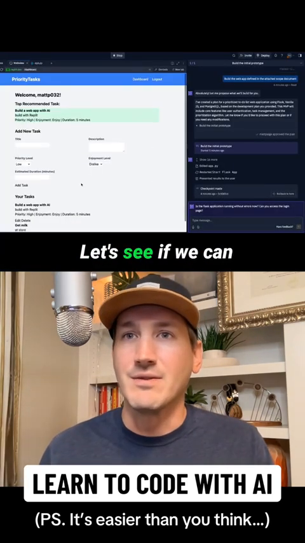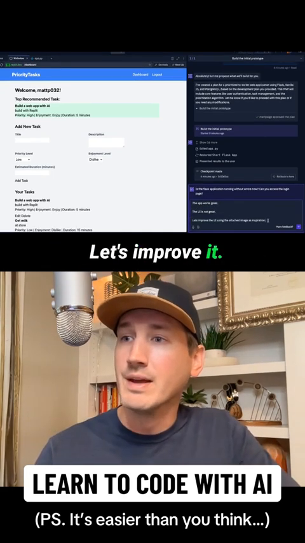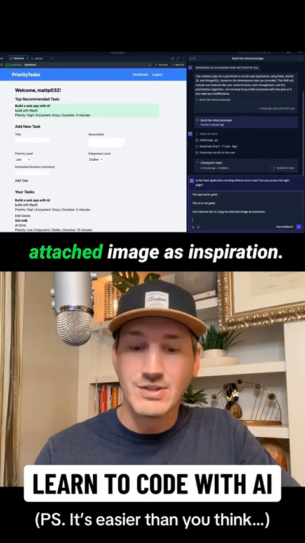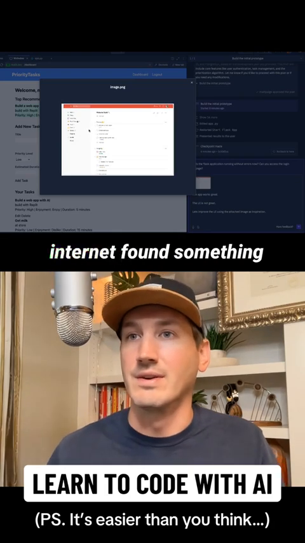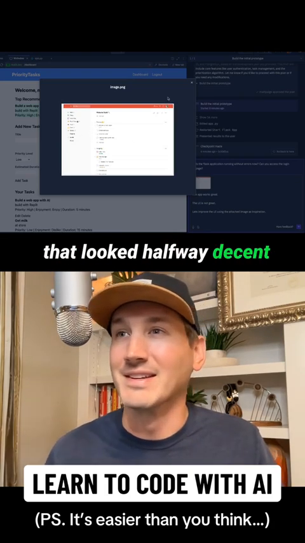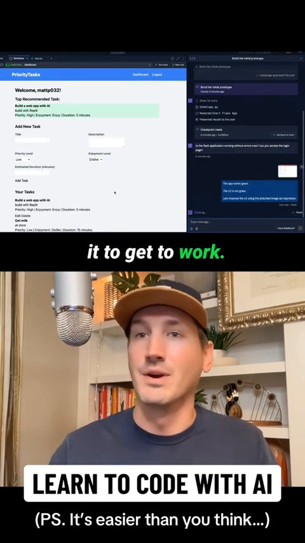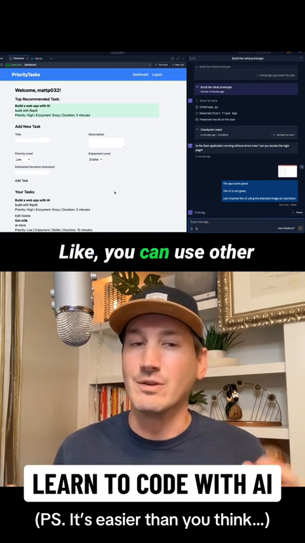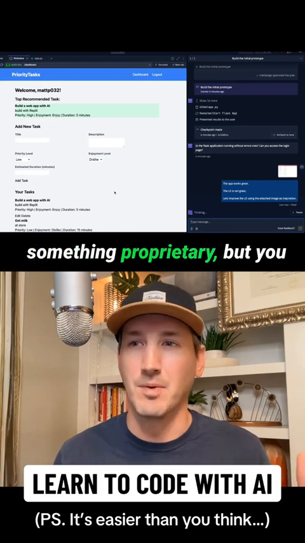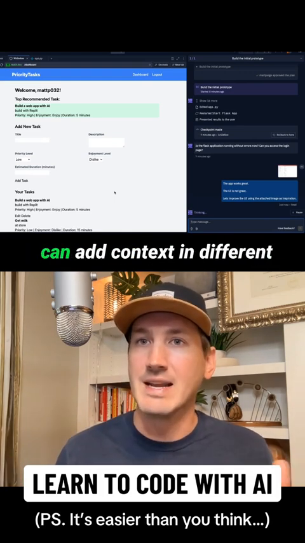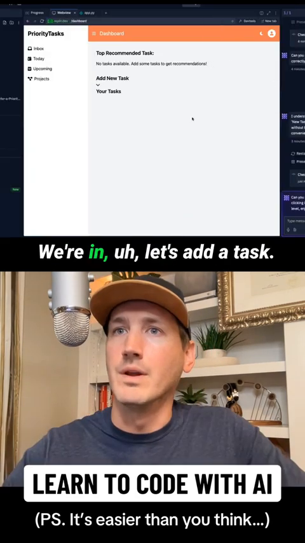But let's keep playing. Let's see if we can make it better. I got the app works great. The UI is not great. Let's improve the UI by using the attached image as inspiration. And you can see here, I just got this off the internet, found something that looked halfway decent of a UI for a to-do list app. And let's tell it to get to work. And that's the cool thing about this. You can use other references. Obviously, be careful if you're taking something proprietary, but you can add context in different ways and visual context as well.